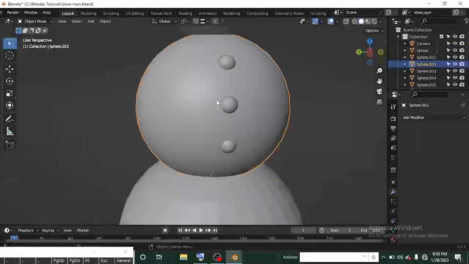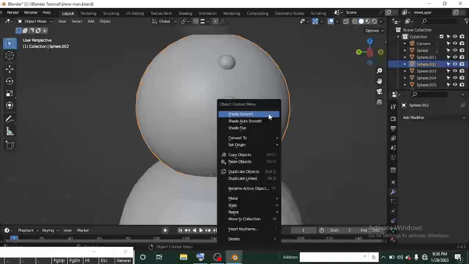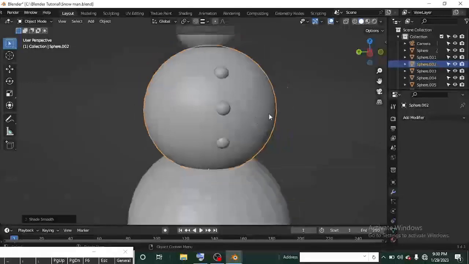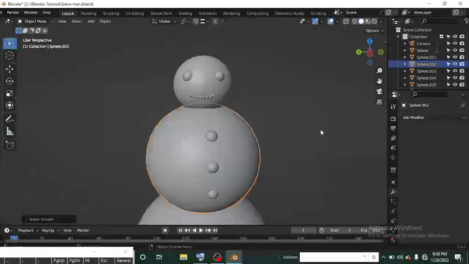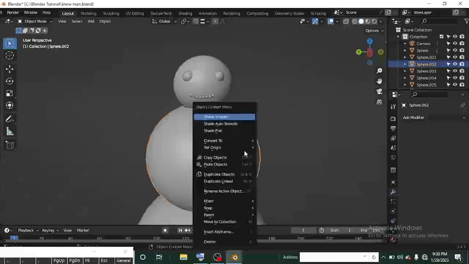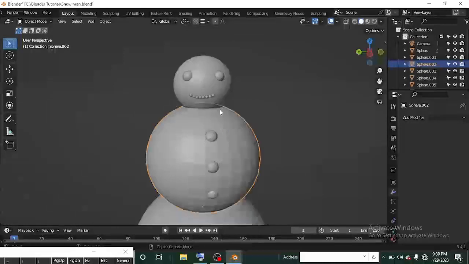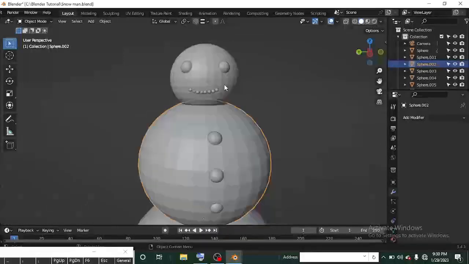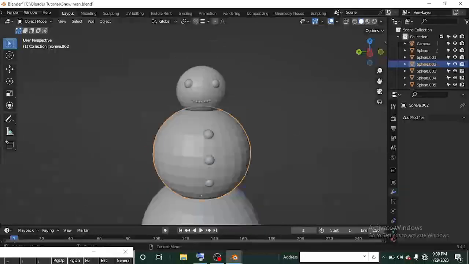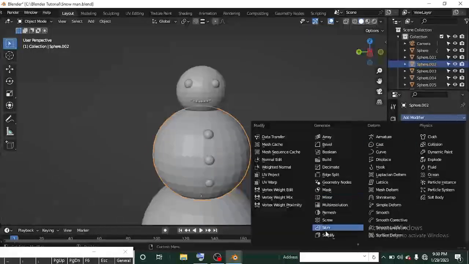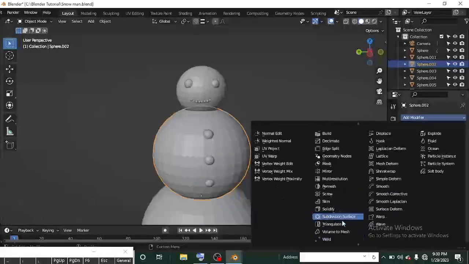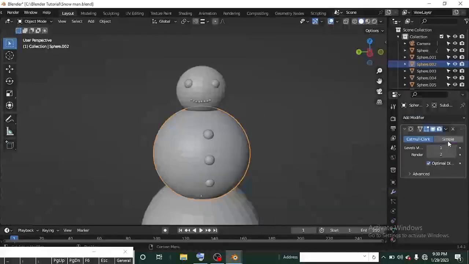So we are going to shade flat on this one also. So shade flat on this. I think it's shaded smooth. So I'm going to shade flat on it. Shade flat on this. So they both are shaded flat. Okay. So we're going to add a modifier on this one also. Subdivision surface modifier, the simple, and then 3 also.